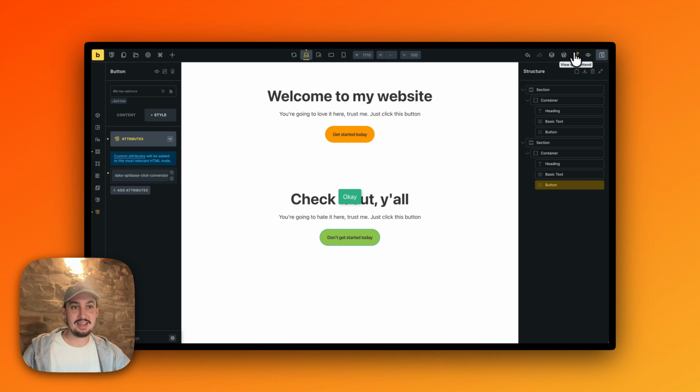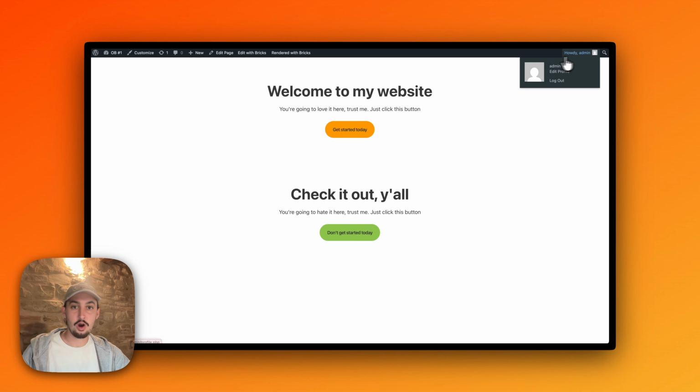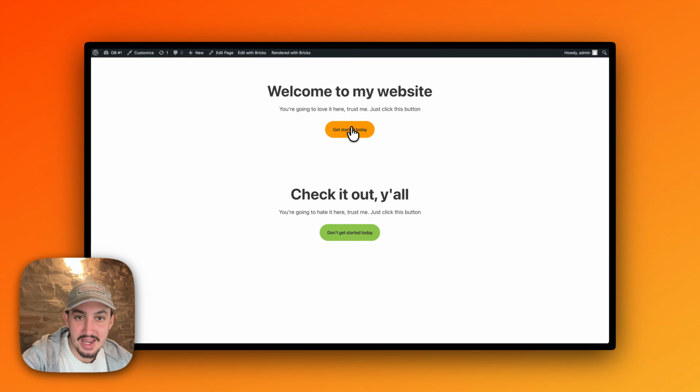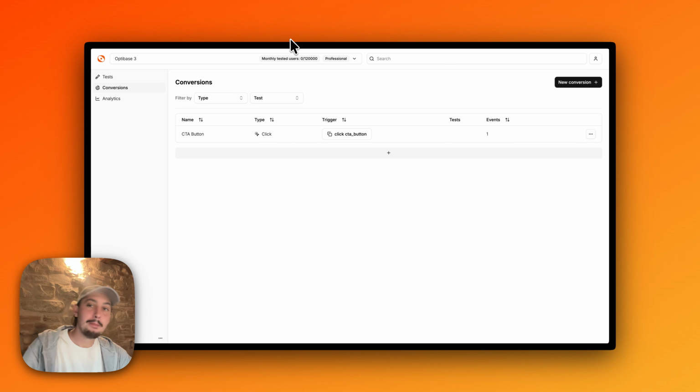So I'm just going to go ahead and save it, and then I'm going to open it and view it in the front end. And then I can click on one of these buttons. So this one here, for example, I haven't set it up to do anything yet, so it's not going to do anything. But if we go back into Optibase, as we can see over here, the event has been added.